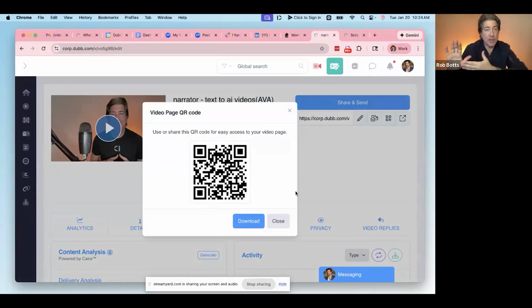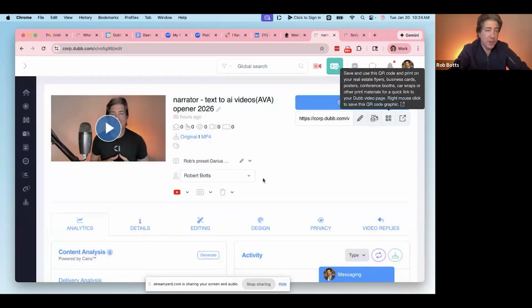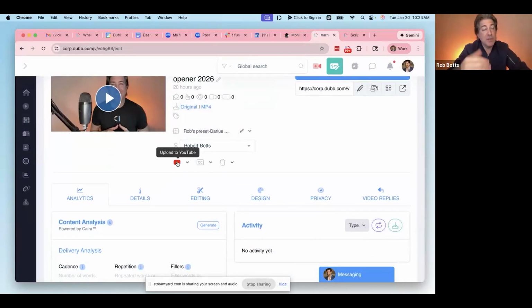If you have a booth, great to set it up with a QR code. If you're doing an open house in real estate, great to have that sitting on the counter. They see the video. Hey, thanks for coming to this open house. By the way, you can click below to check out similar properties. So there's a lot of different use cases for this, and every Dubb video has a QR code. You also can upload this video directly to your YouTube channel if you have one.